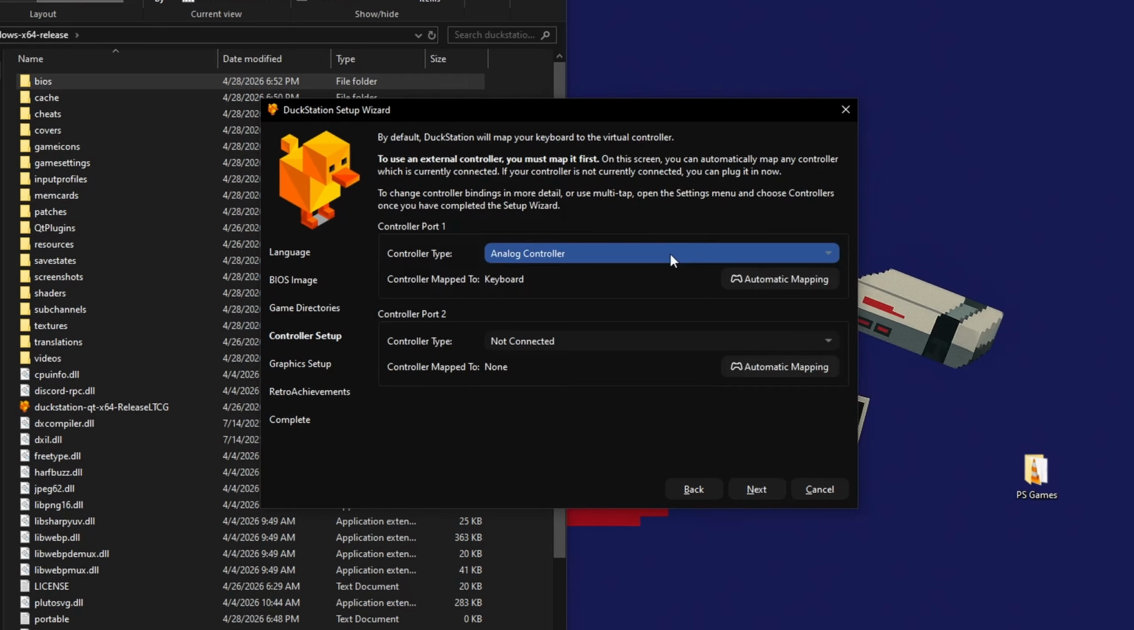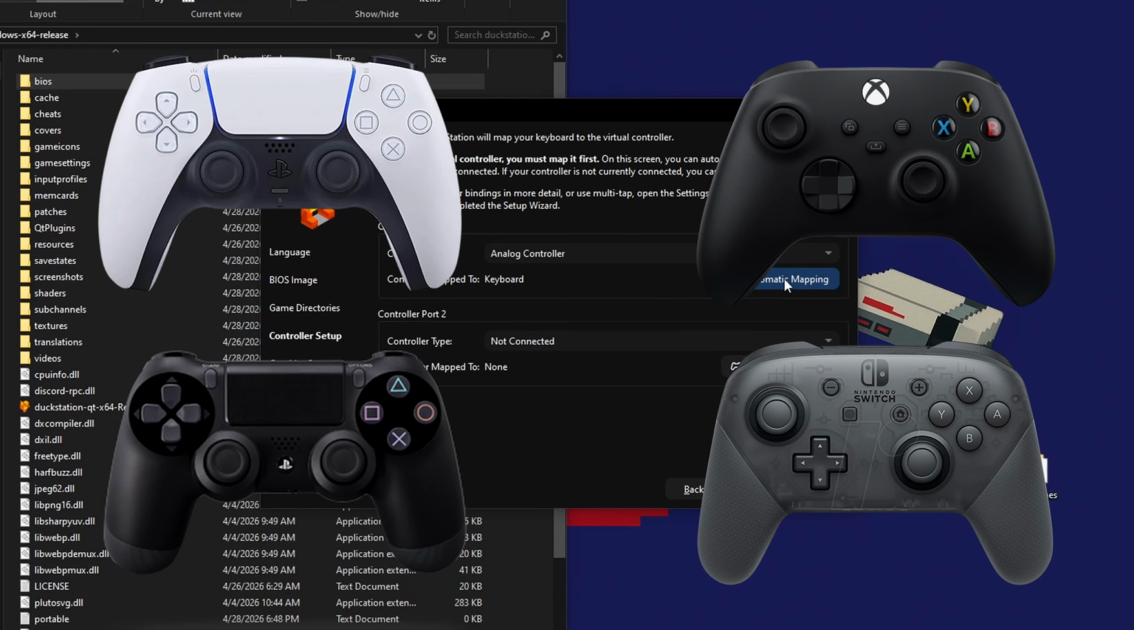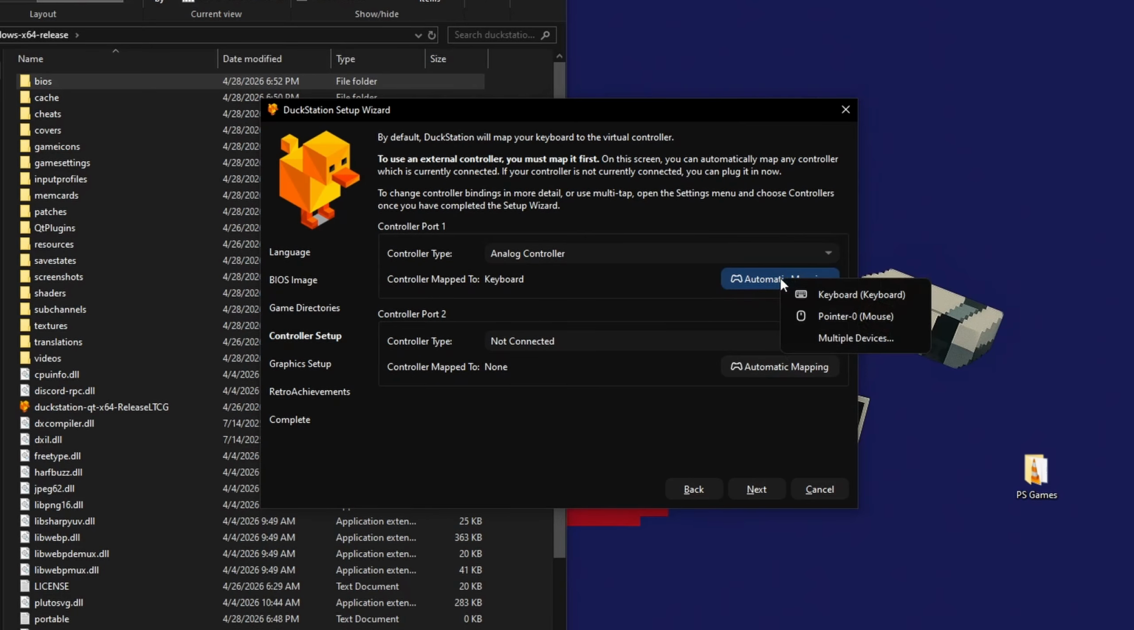Click on next. And this is where you need to set the controller, whether you have an Xbox controller, PlayStation 4, PlayStation 5, or even a Nintendo controller. I'm gonna click on automatic mapping, and there's nothing shown right here that shows that my controller is connected. So I have a PS4 controller. I'm gonna connect my controller. The controller right now is connected, so I'm gonna click again on automatic mapping, and this is my controller. Select SDL0, click on next.